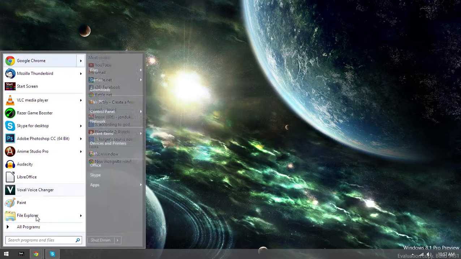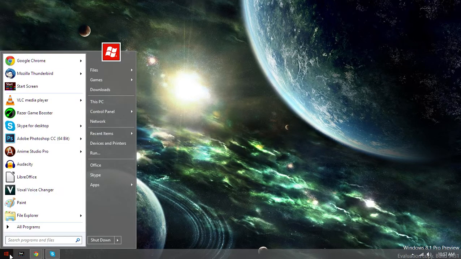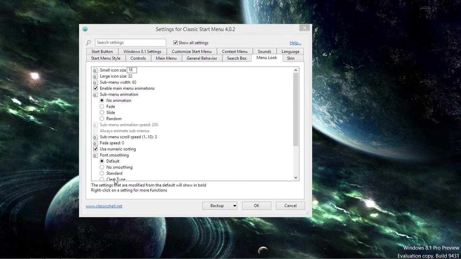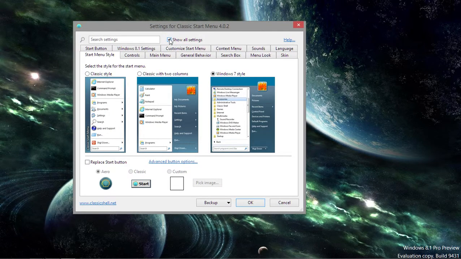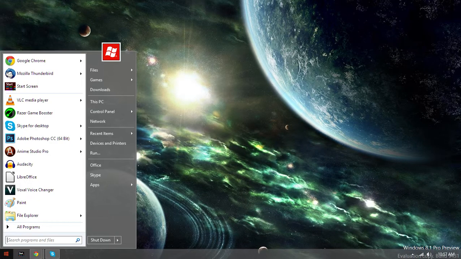It's very similar to the old start menu, but what you should do now is right-click this and click Settings. And in here, you're going to want to make sure you have Show All Settings checked. I highly recommend spending about 10 to 15 minutes going through these options and setting up your start menu exactly how you'd like it. Once you're done with that, you just push OK, and your changes will be saved, and your start menu will be completely customized to you.